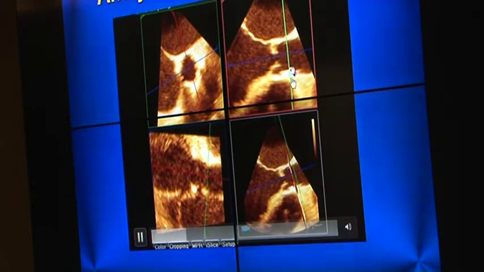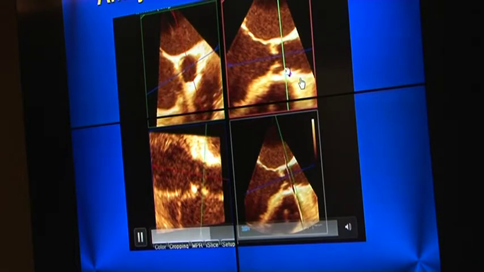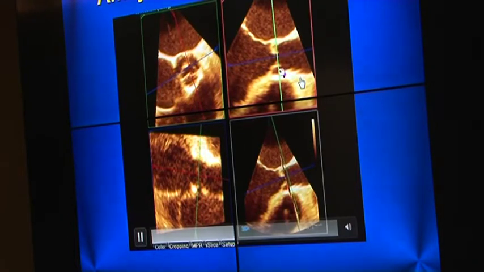How to measure the root and the diameters and the geometry of the root?